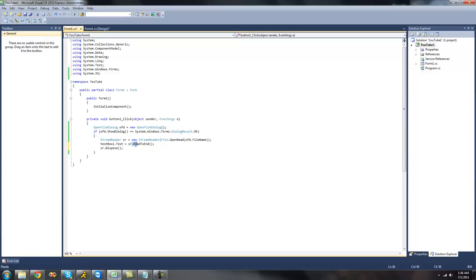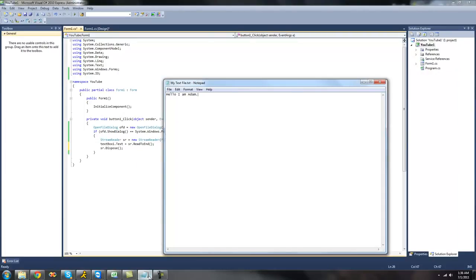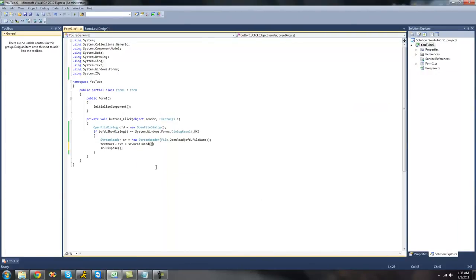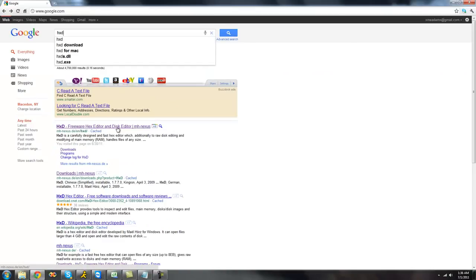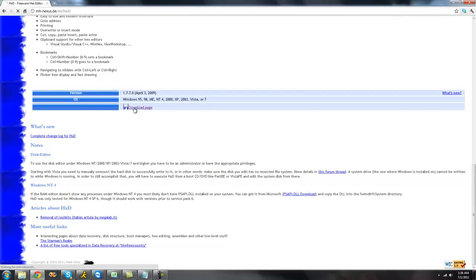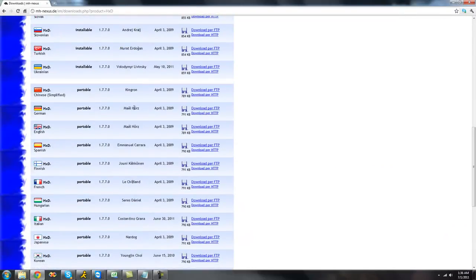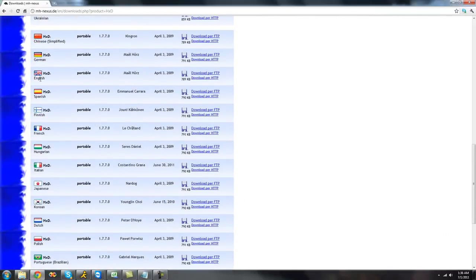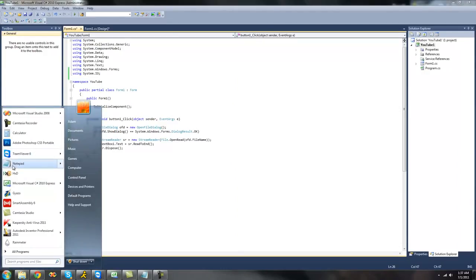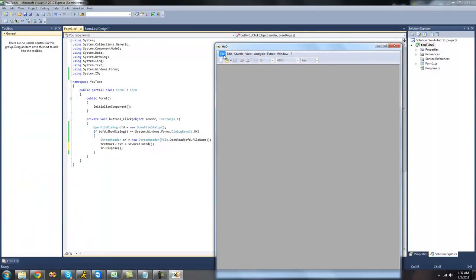Now this ReadToEnd method is all great for text files, but what does it actually do? In order to view what it actually does, you're going to have to download a program called HxD Hex Editor. To do that, just go on Google and type in HxD, and click the first link, then scroll down until you see the download page link. Just click that, and scroll down until you see your language, which should be English. Just go ahead and download it. Once you have it downloaded, just open it up, and then I'm going to open up the text file right here.